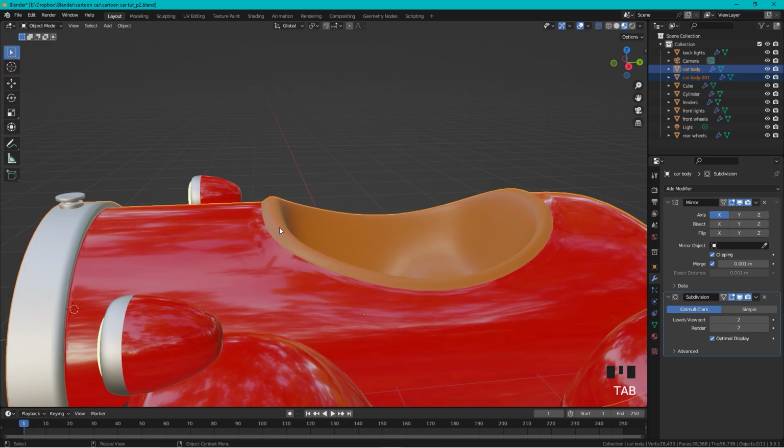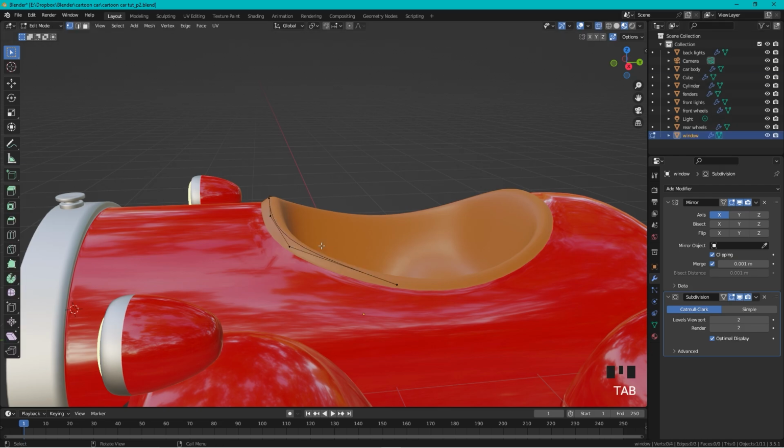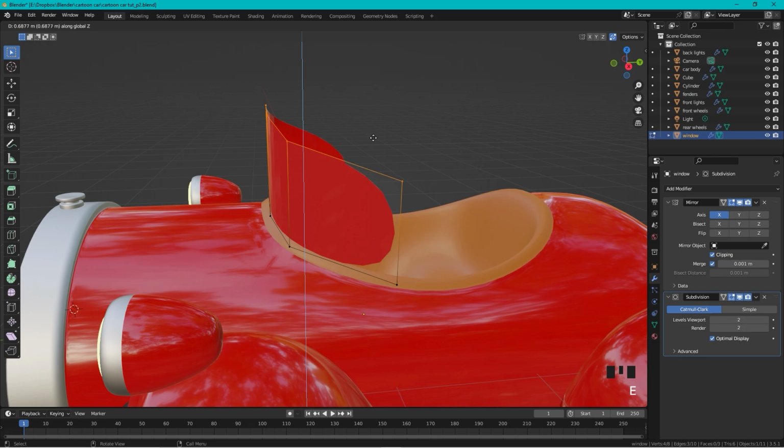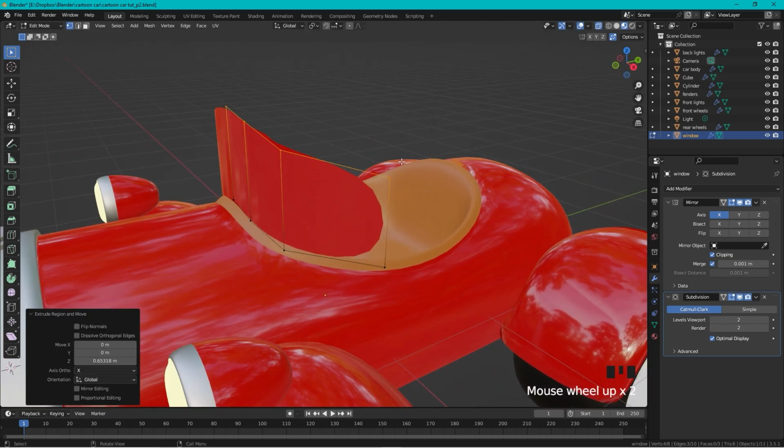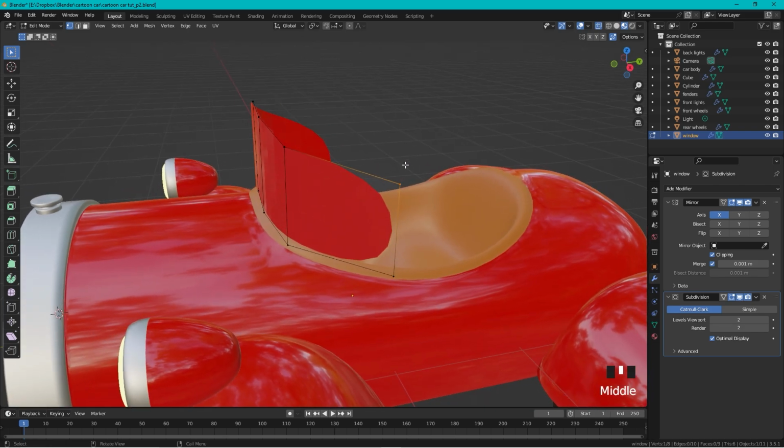What we did is that we duplicated the vertices and made a new object of them. So we can name this window, and now we can modify. So press Tab and A to select all vertices, and press E and Z and drag it up. Great. And now we can just shape the window to our liking.